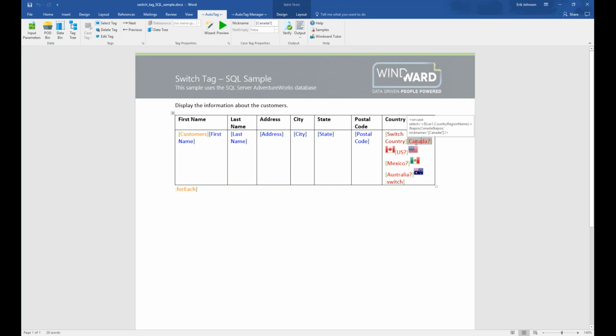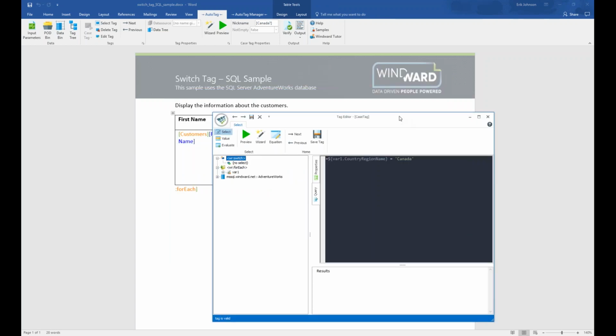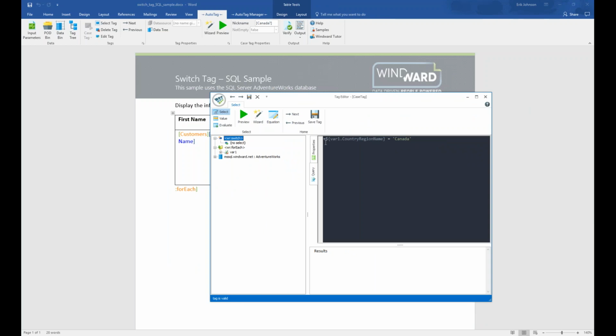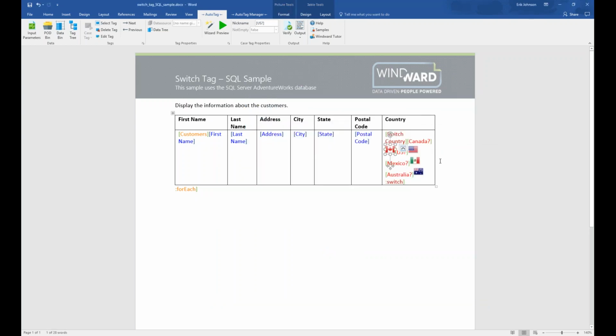So these case tags right here are evaluating the country. It's asking, is the country Canada? If it is, display the Canadian flag. I'm going to go ahead and double click on this Canada case tag just to show you what we're looking at. So again, here we have our equal sign, var1, which just refers to this customer ForEach loop. And then it checks if the country region name is equal to Canada. If it is equal to Canada, then display the Canadian flag, or this image here. If it isn't, go on to the next case tag.